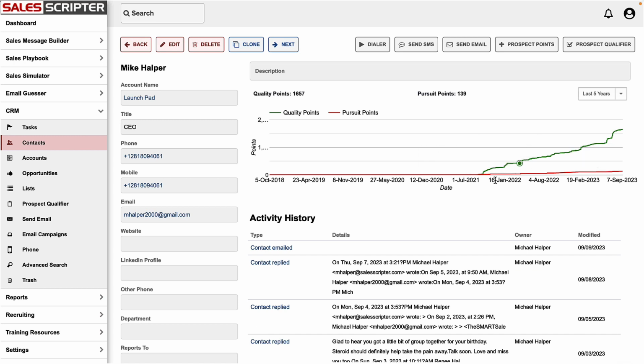Now, these points are automatically generated in a couple ways. For example, when you send emails to prospects, you'll get pursuit points. When your prospect opens your emails, they'll get quality points. When your prospect clicks hyperlinks in your email, they'll get quality points automatically. So as you're emailing prospects, the chart for the prospect will continue to evolve and change.